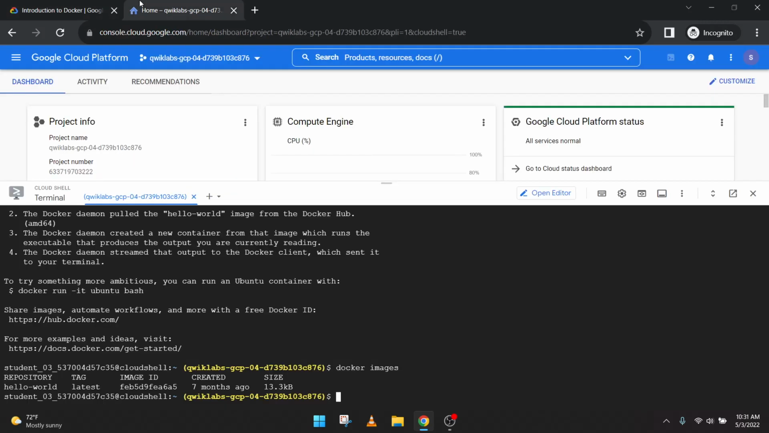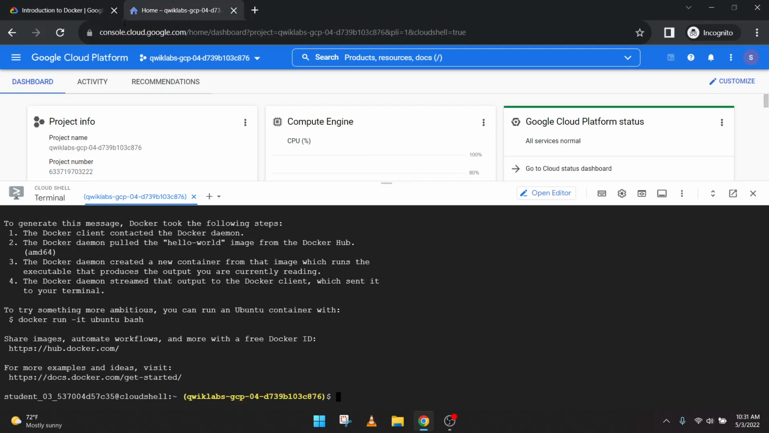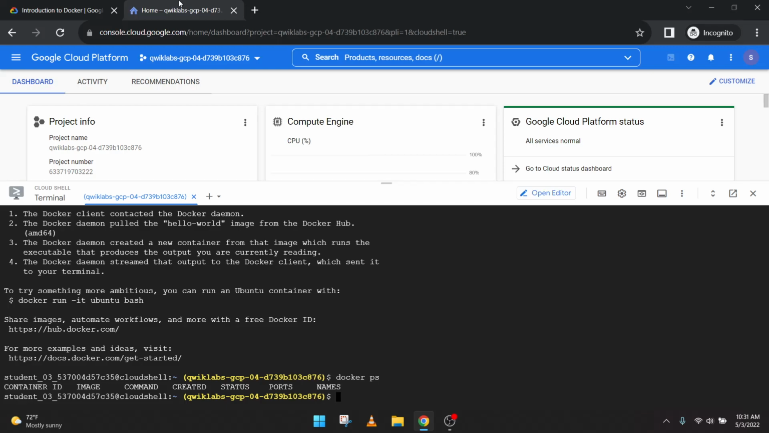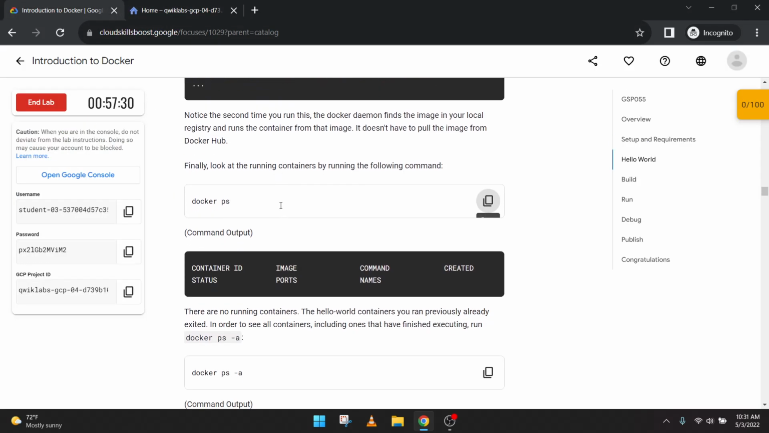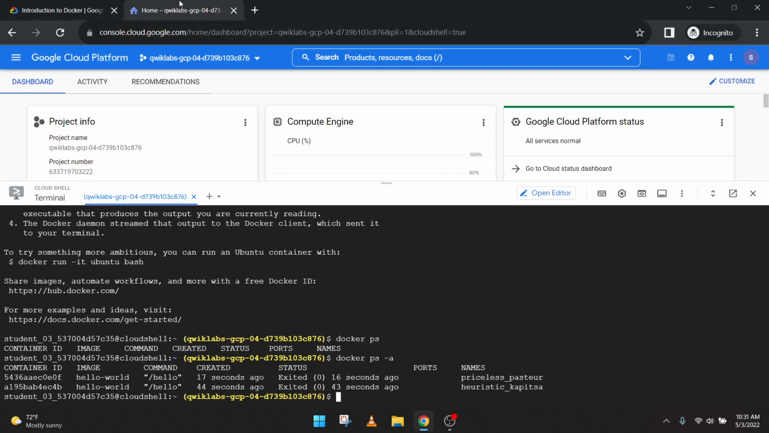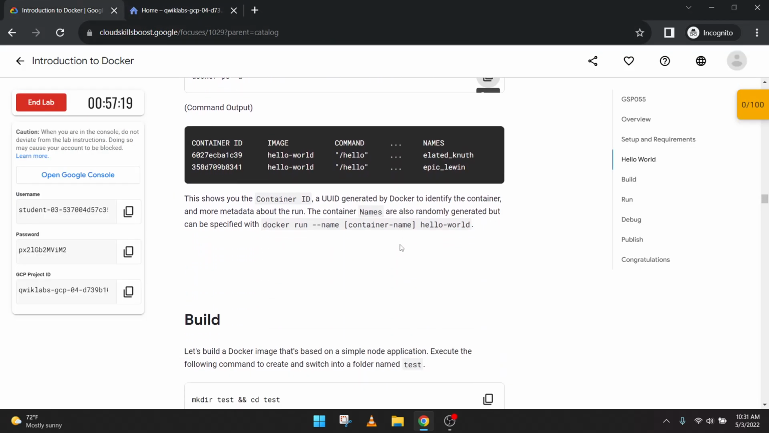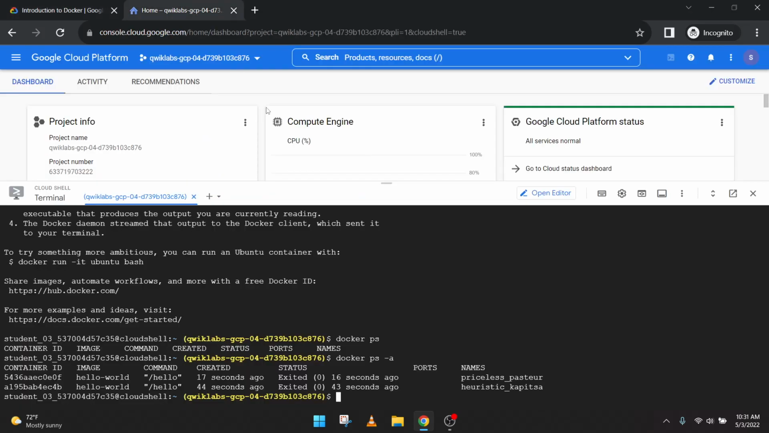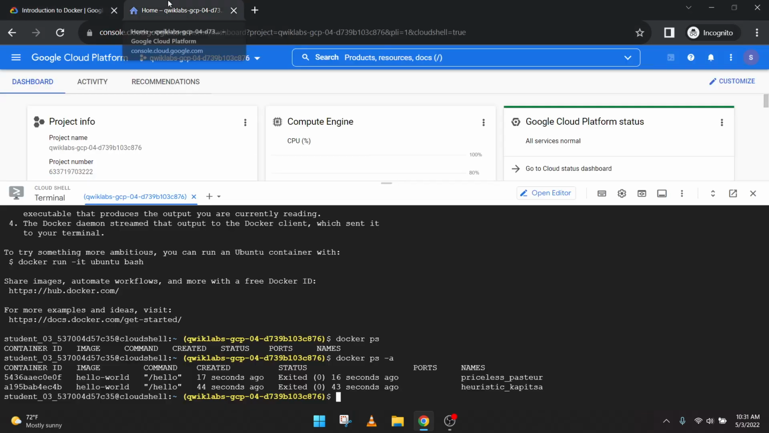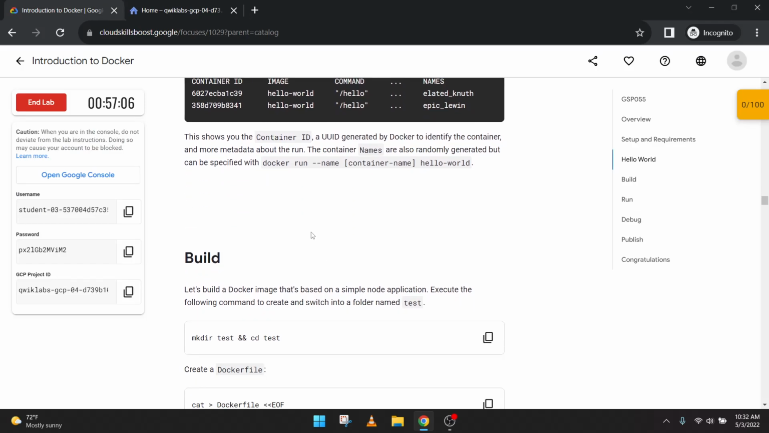Now I need to run it, so paste this here. And finally, look at the running containers. Copy and paste it here. There is no container listed. Okay, so these are the two. Scroll down. We see that we have got similar output like this one. And these are our container IDs, 1 and 2. So almost it is ready now.